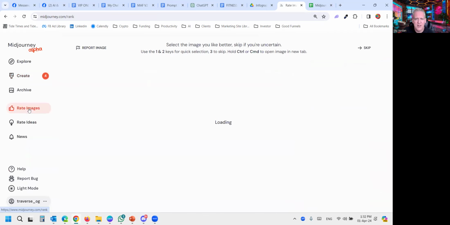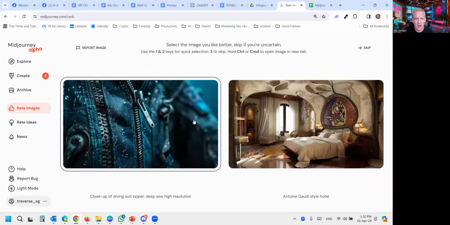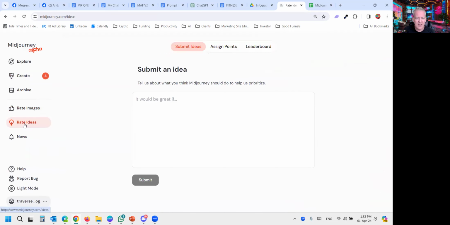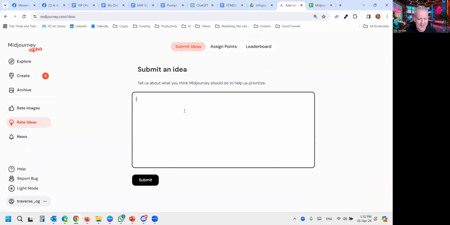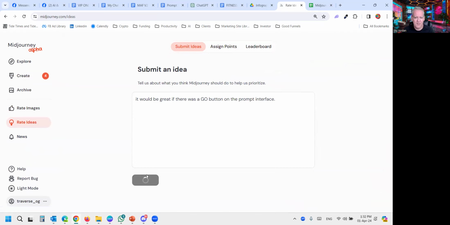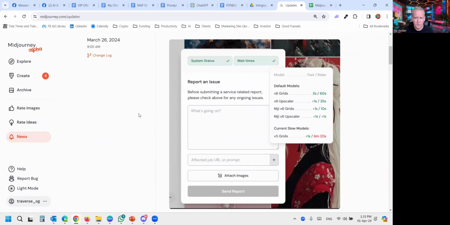So rating images is where you can rate images. The highest rated images win free processing hours and whatnot. You can rate ideas. So if you want, let's just say it would be great if there was a go button on the prompt interface. All right, something simple. So they may not have thought of that. It's pretty obvious. You press enter. There's a help menu, the latest releases, all that sort of stuff. So it's pretty cool.